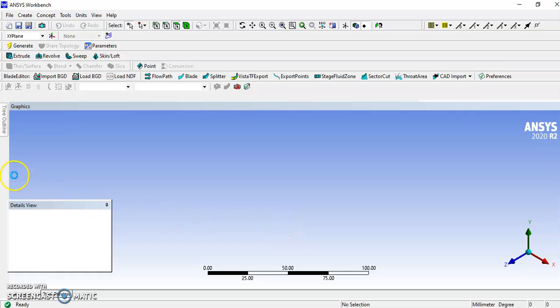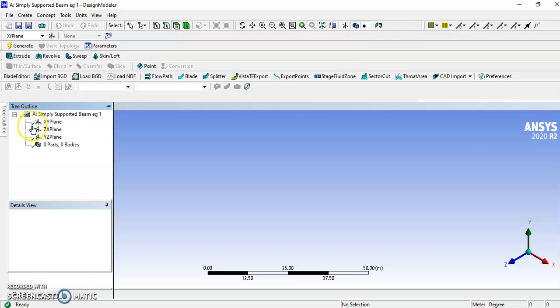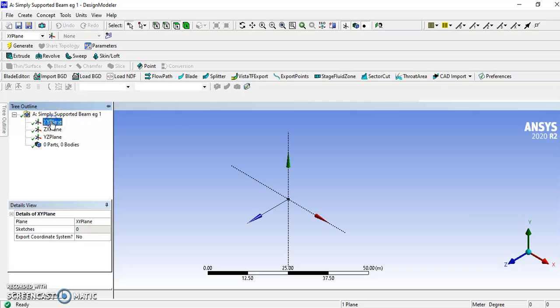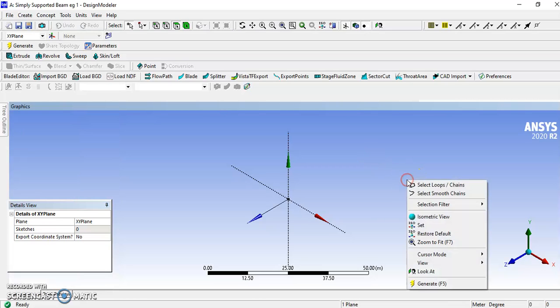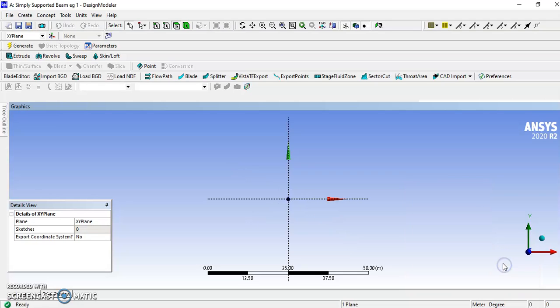Yes, this is my design modeler window where I'll be drawing the line for the simply supported beam, and I'll be assigning the rectangular cross section for that throughout the span of 5 meters. First of all, I'll click on the tree outline, in which I'll select the XY plane for drawing the line, and by right clicking in this plane area with the view option, I'll set the front view for drawing the line. So this is my front view in the XY plane where I'll be drawing the line.